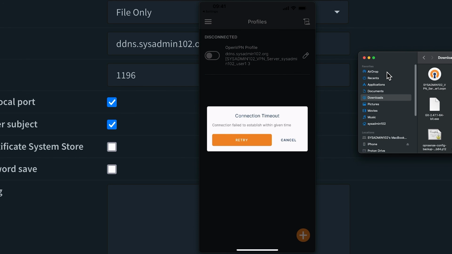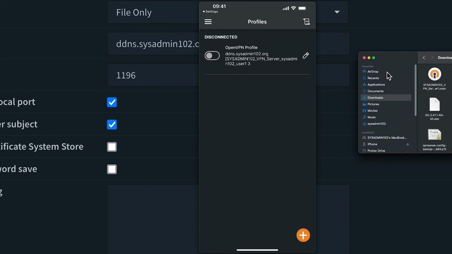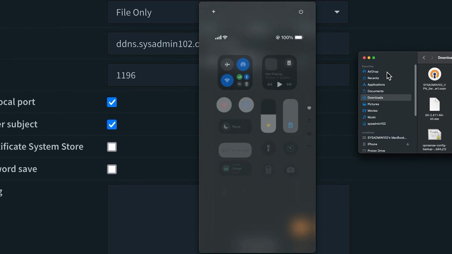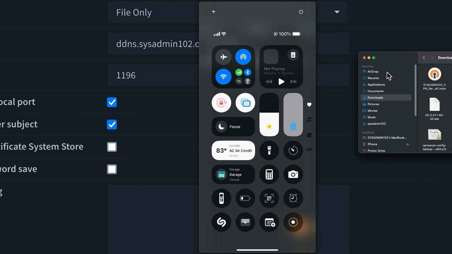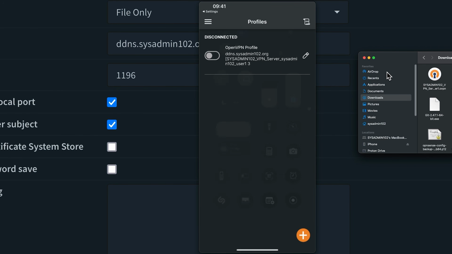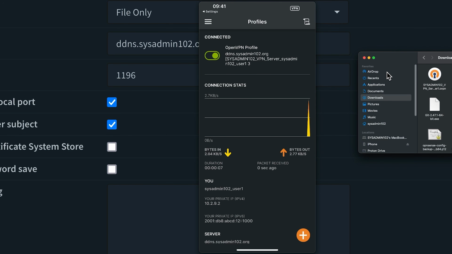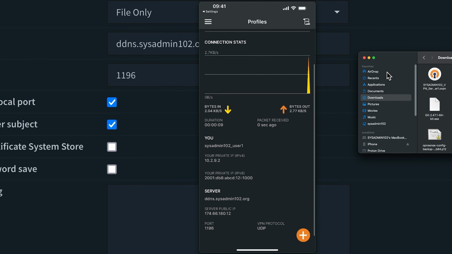Oh, it's not connecting because I'm on the same network as the VPN server right now. So I'm going to go ahead and disconnect from the Wi-Fi. And I'm going to reconnect it. All right. And it successfully established the connection to the VPN server.